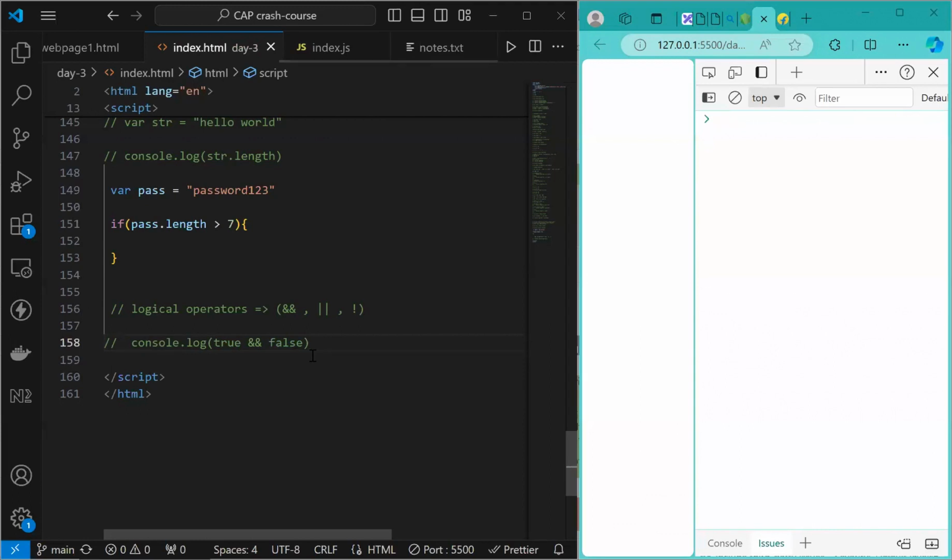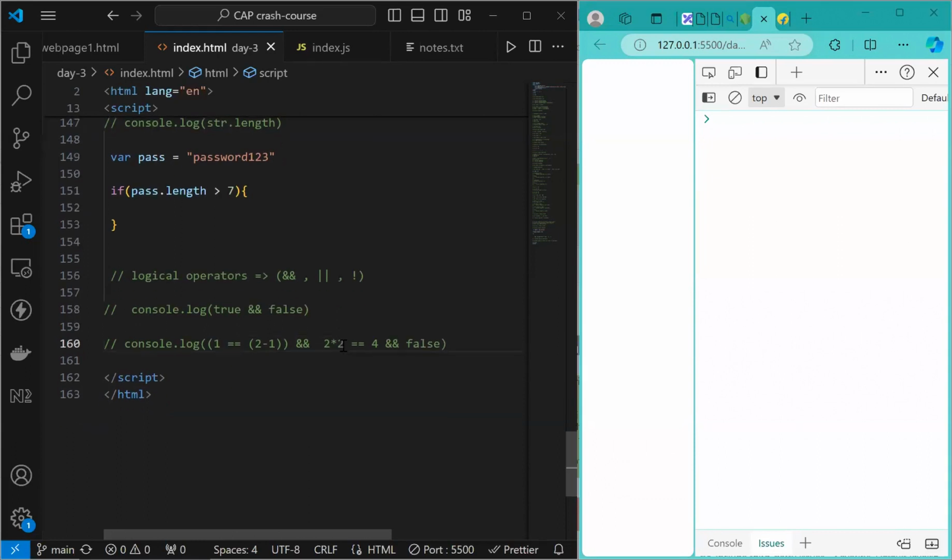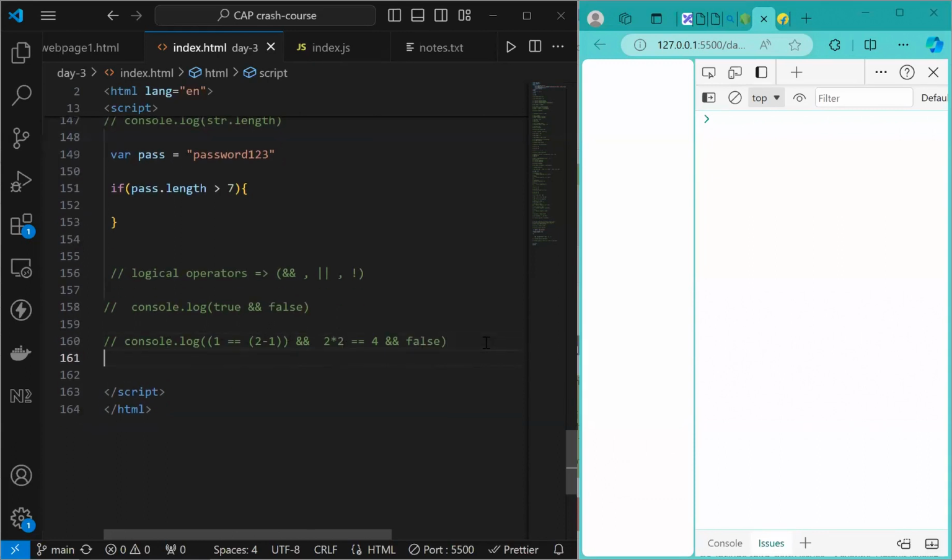Okay. Now what do I mean by however many conditions? Let's say I have console dot log and inside a bracket I have written 1 is equals to 2 minus 1. After that I wrote a condition and in here I'm writing 2 into 2 double equals to 4 and after that I wrote a false, right? So if I simplify this a bit, I'm gonna get this as output, right? What will be the output of this bracket? Just this bracket, nothing else.